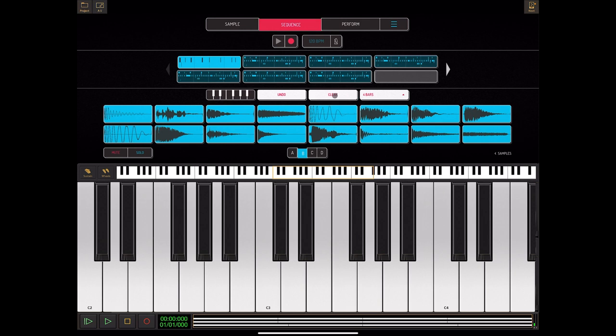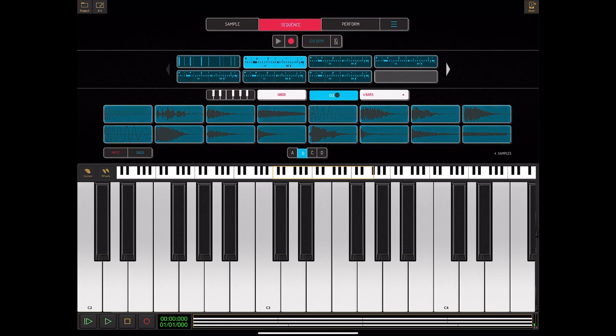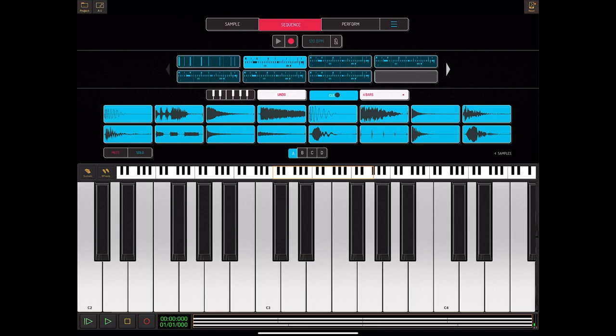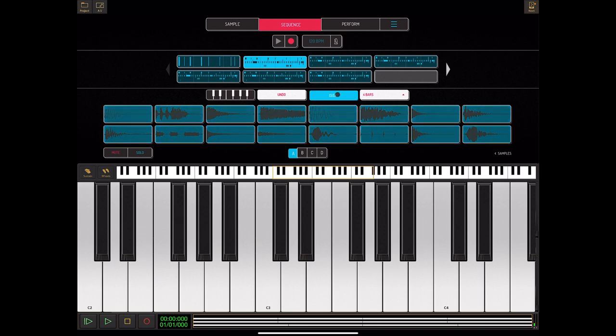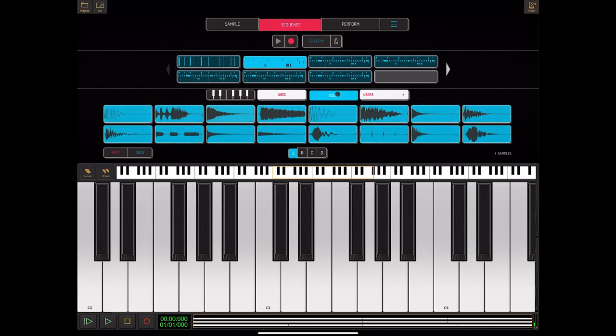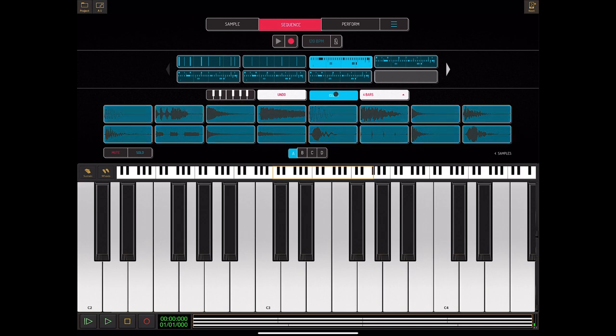Go to B, hit clear. All right, so now we've got our kick here, and I will now go to clear, hit this again, and hit clear. Get rid of everything except the snare. And if you don't know where things are, you can just go by every pad and just hit clear on it. Now let's get everything except the hi-hats.